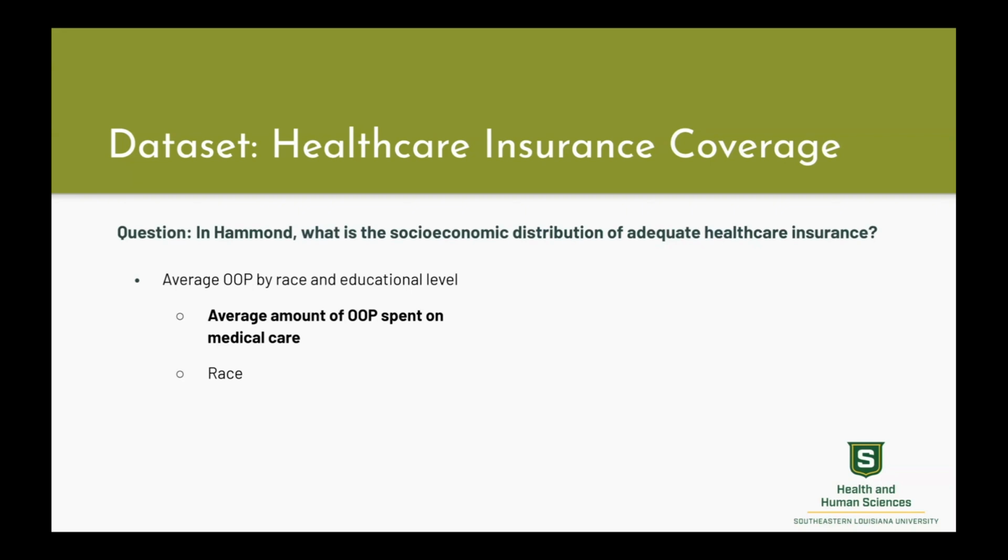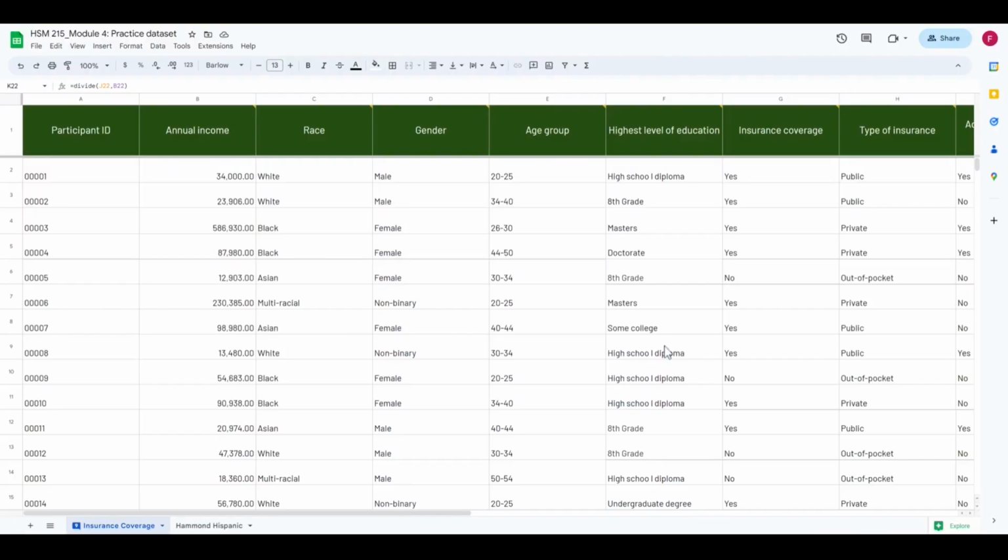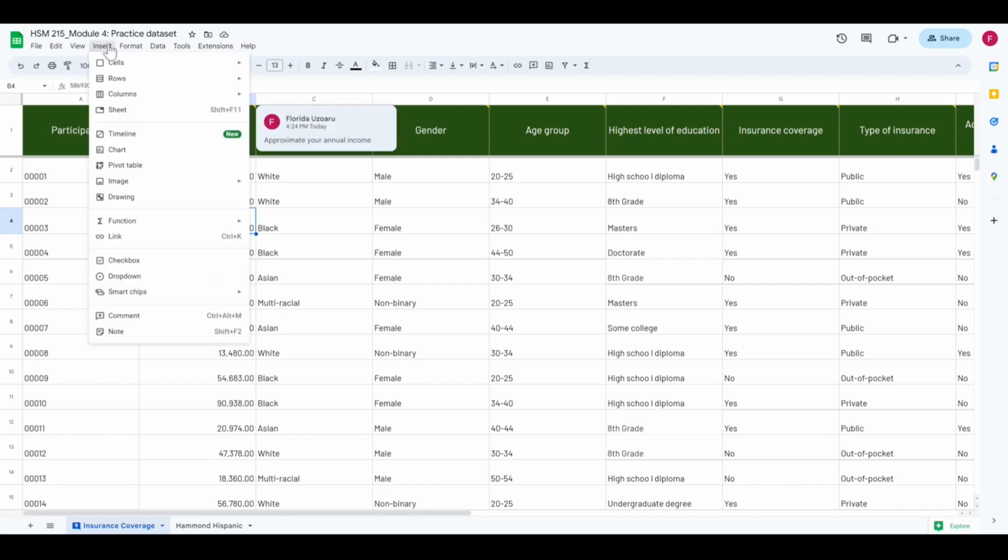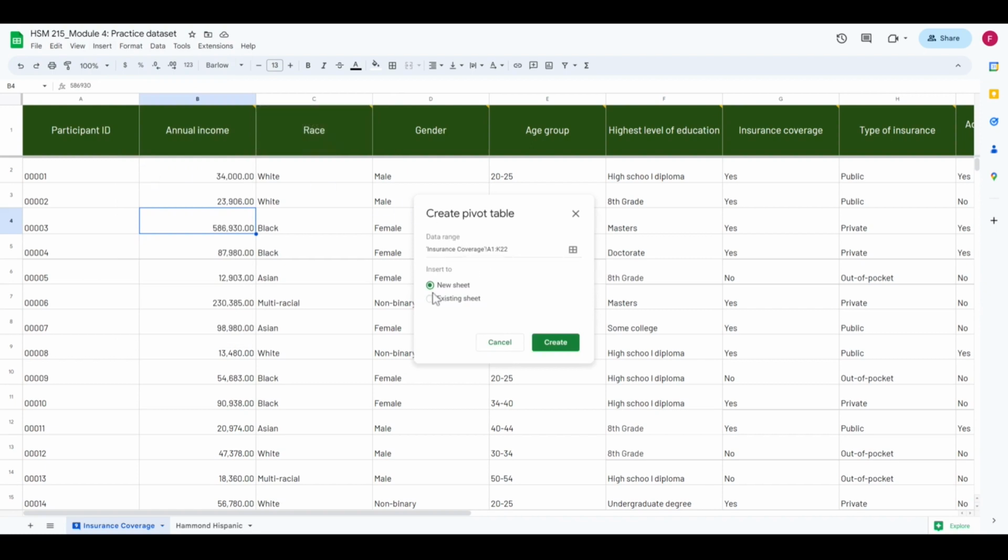And then I need the race variable, and I need the highest educational level variable. So now let's go to the data set and make sense of that. This is the data set, and right now we need to create a pivot table. To create a pivot table, you go to Insert and select Pivot Table, and you have the option of creating a new sheet or using an existing sheet.